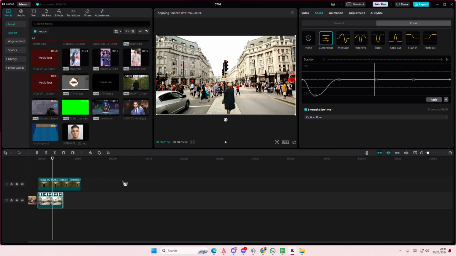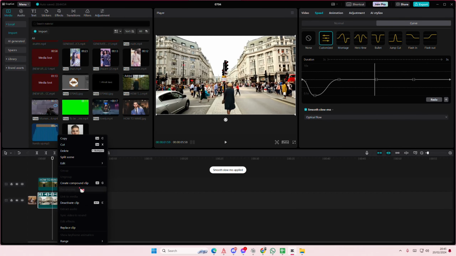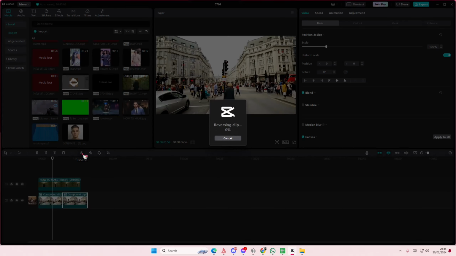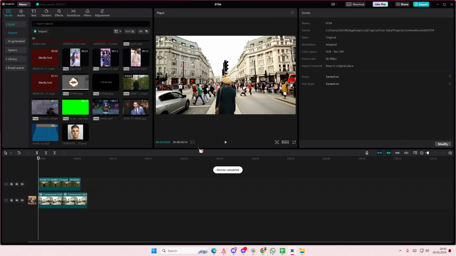Okay, once we've reached 100%, we can right click, create compound clip, copy and paste, and then here you can select the reverse button. And that's pretty much it. You can use any background you like. Maybe the background is a bunch of pigeons, a train, a car, whatever.